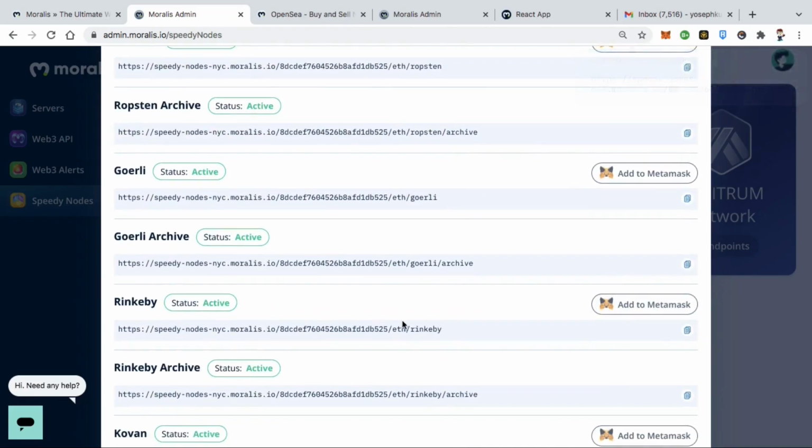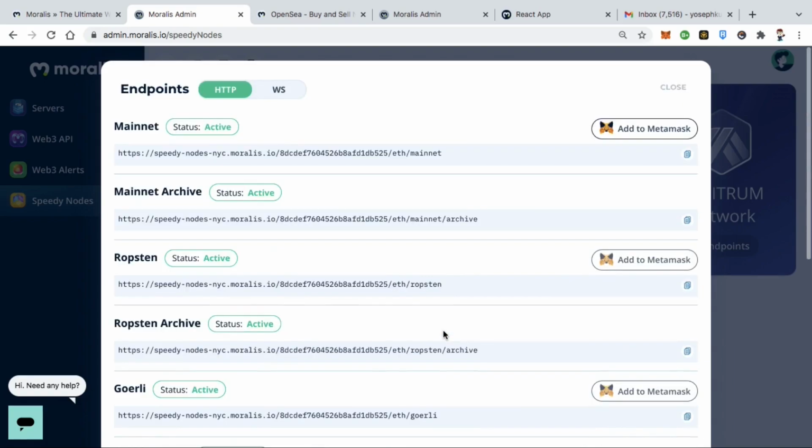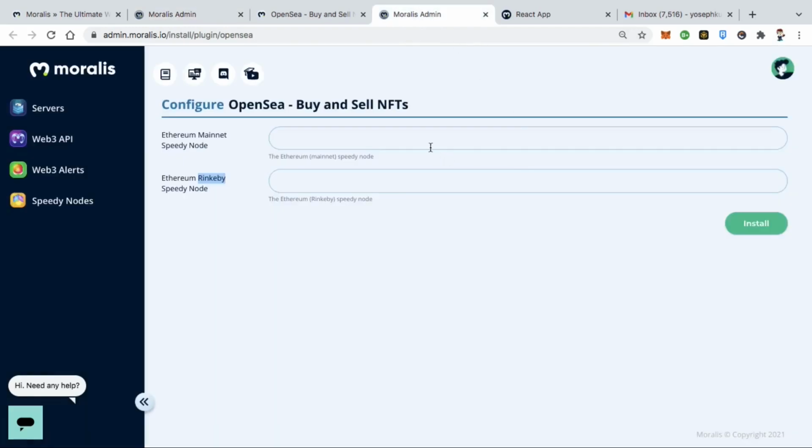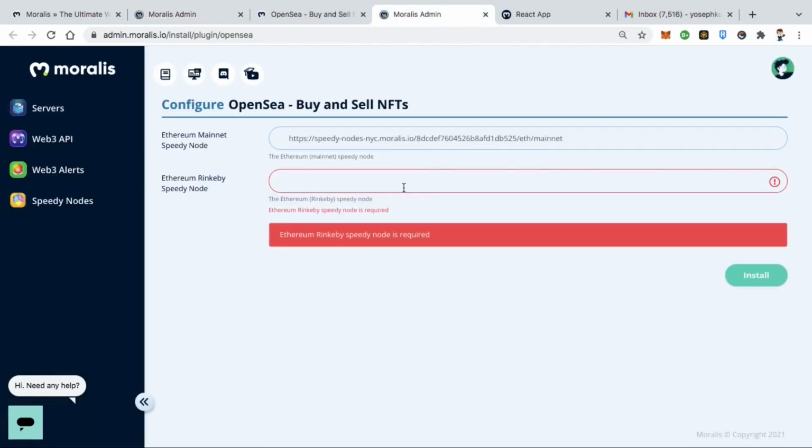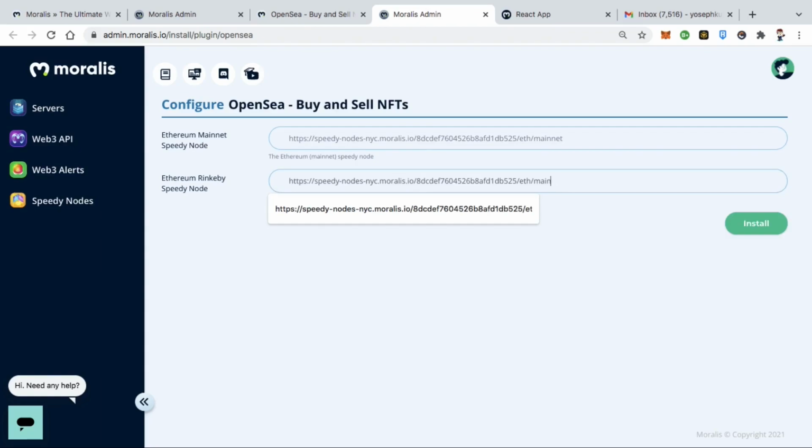For the Rinkeby, I don't need to copy it because the difference is just that this one ends with slash rinkeby, and for the mainnet, it's slash mainnet. So let's just copy the mainnet one here. And for the Rinkeby, we're going to change this to slash rinkeby.